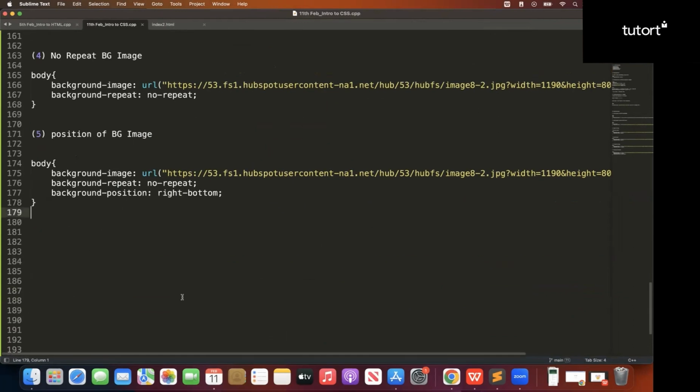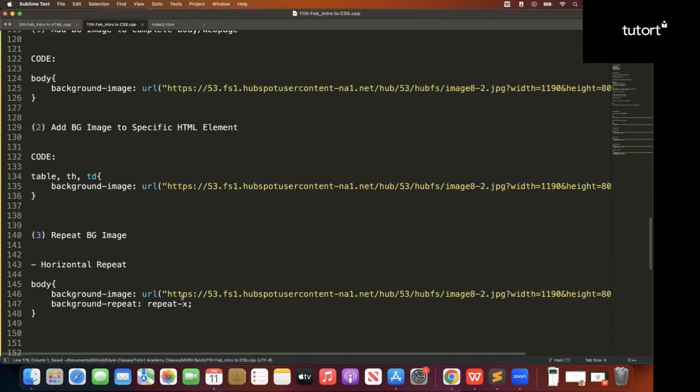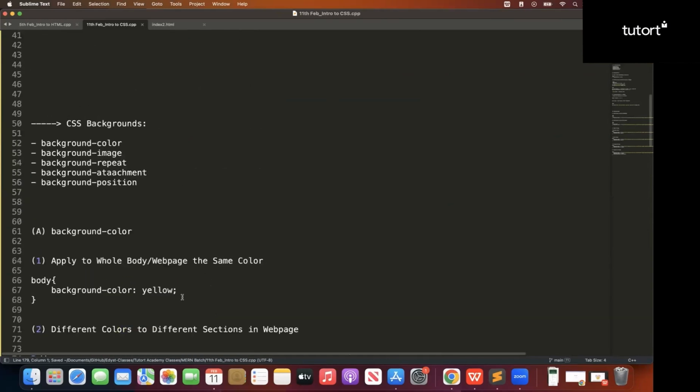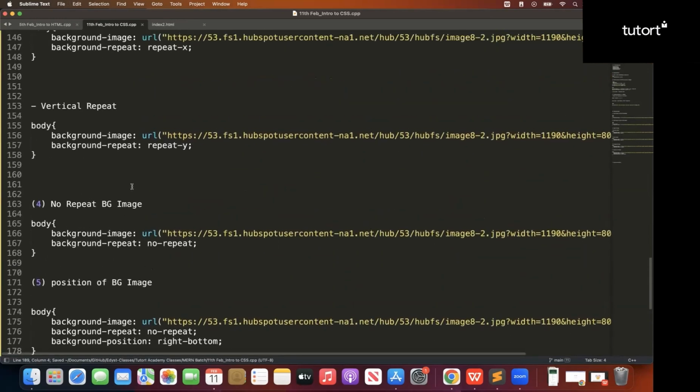Coming back here, this was the code for position of background image. Now what do we have next? Background image is also done. Background repeat is also done. Now we have the attachment. So let's go with attachment. That is going to be the fourth one. The repeat one we have already covered.